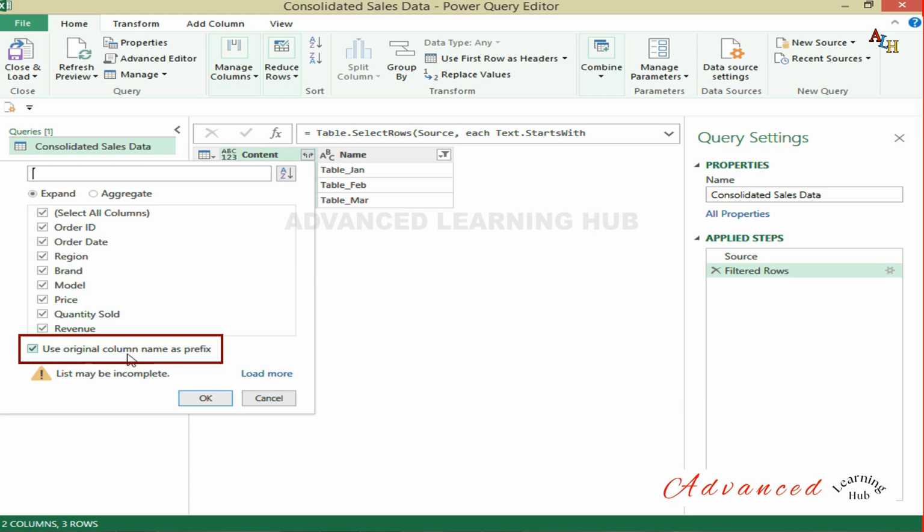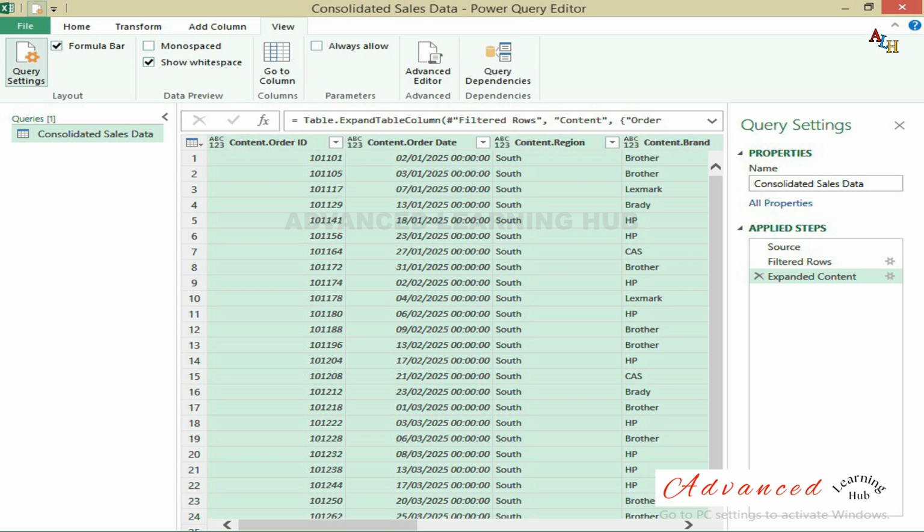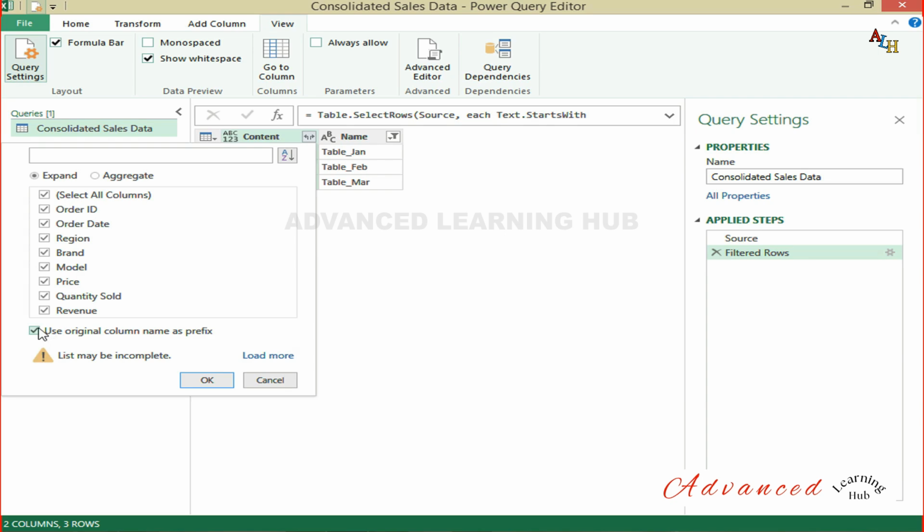Below the list of column names, there is a checkbox which instructs Power Query to use original column name as a prefix. Here the original column name means the header content. If you leave this checkbox selected and click OK button, all column names will begin with the word content, as shown on the screen. Since the column names, prefixed by the word content, seem to serve no purpose, clear this checkbox. Now the column names will not be prefixed by the word content when we click OK button.